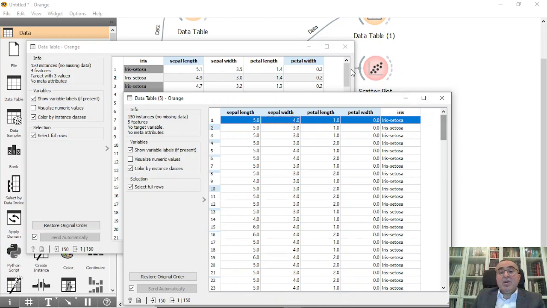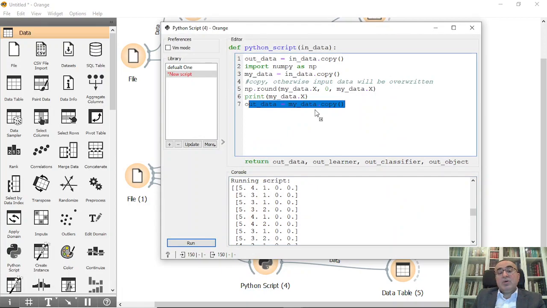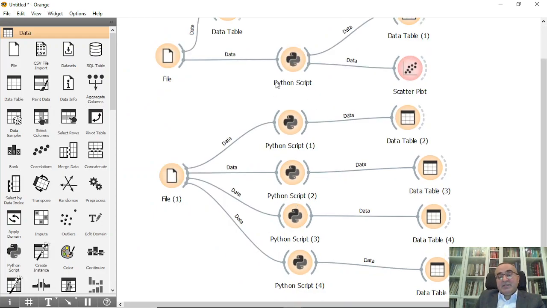So through this code, I am able to change the data and turn it into just rounded data. So this is exactly what's happening in this exercise. What we've done is take a few examples. I explained smoothly how to access the data, how to use the data, etc. And this is the output from all these Python scripts.